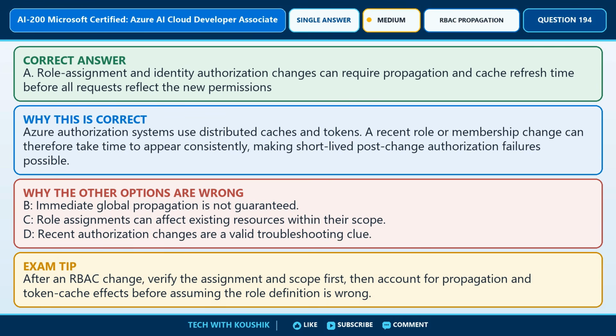Check why each remaining option is not the best fit. B. Immediate global propagation is not guaranteed. C. Role assignments can affect existing resources within their scope. D. Recent authorization changes are a valid troubleshooting clue. After an RBAC change, verify the assignment and scope first, then account for propagation and token cache effects before assuming the role definition is wrong.